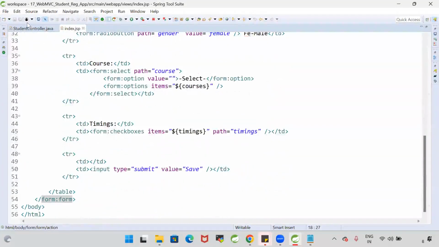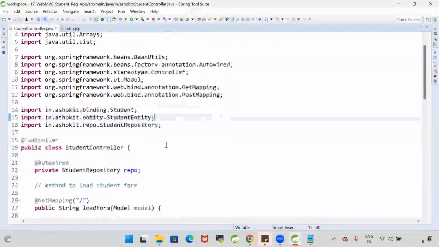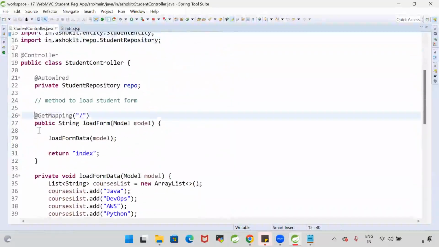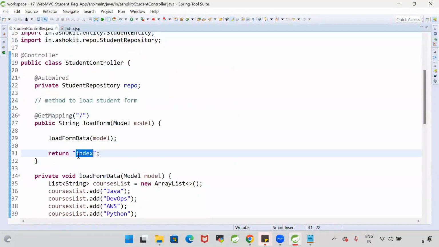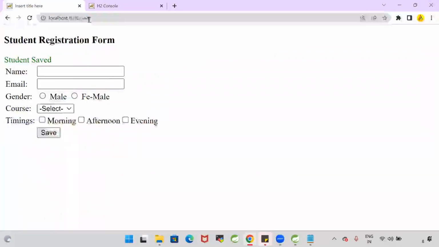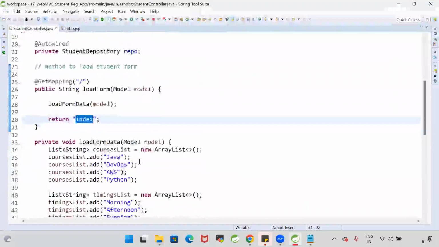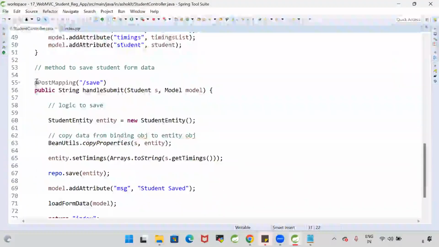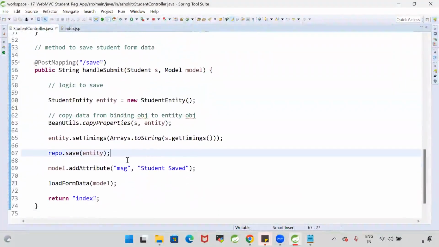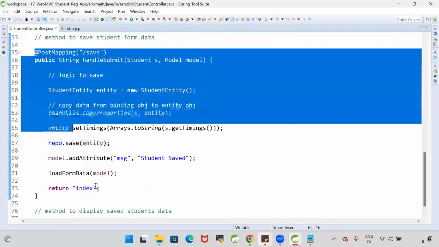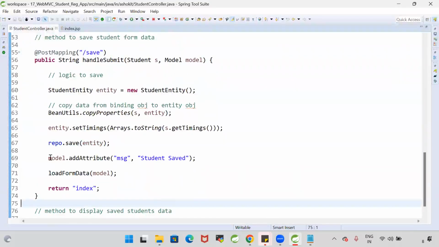Here I have given action. Whenever you access the application URL, this method will be called. It is written in the index page. In the index page, our student registration form is displayed. Whenever you click on the submit button, it is going to call this post request method. It is taking the form data, storing the data into database table, and displaying success message on the same page.